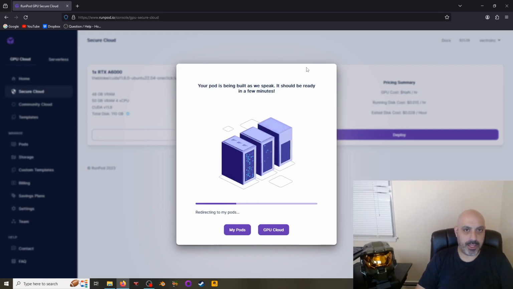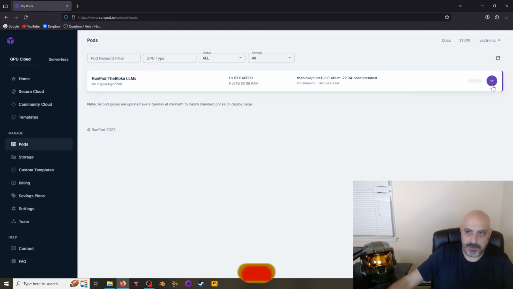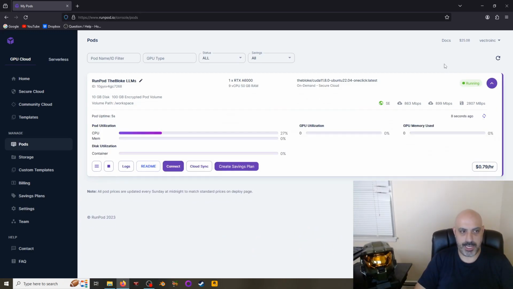Right now it's building a virtual machine in their system with access to a GPU. It's pretty cool. Now the pod's up and running. If I click this little down arrow, I can see the status of the installation. So there it goes. We got an Ubuntu virtual machine running on an RTX A6000 with 100 gigabytes of space.